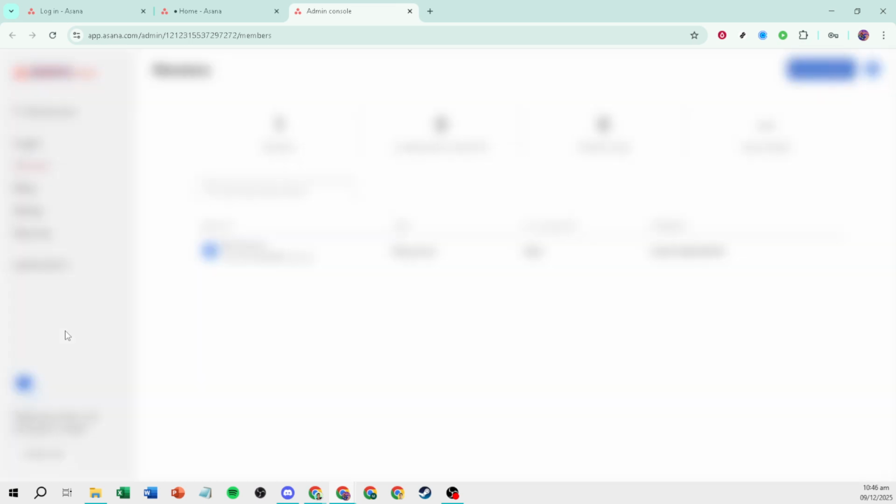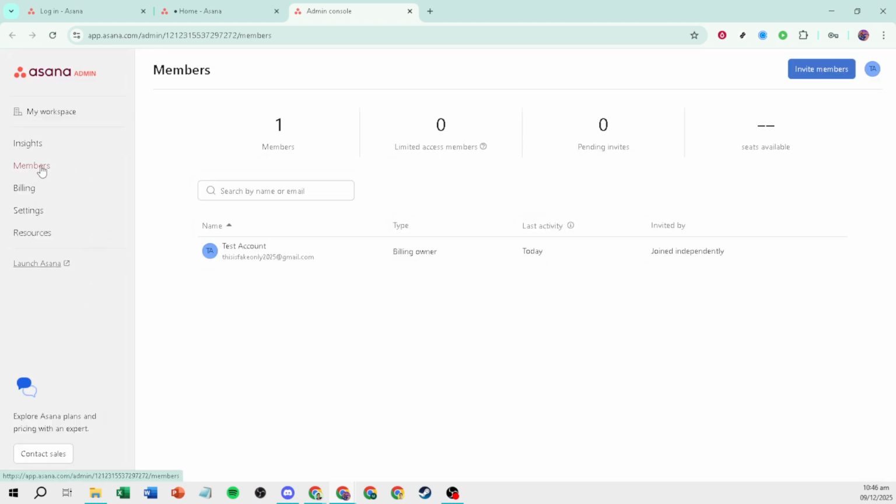This view lists everyone associated with your organization, including internal users and external guests. It's the best place to get a high-level snapshot of who's in your system.